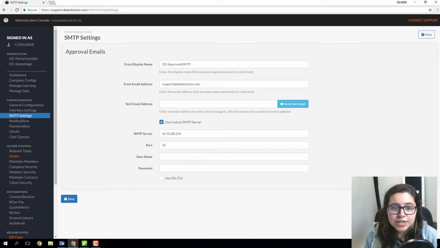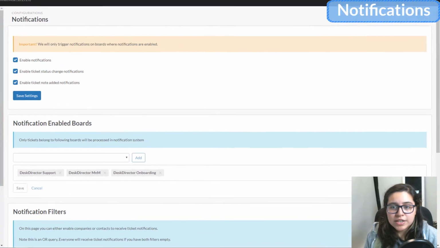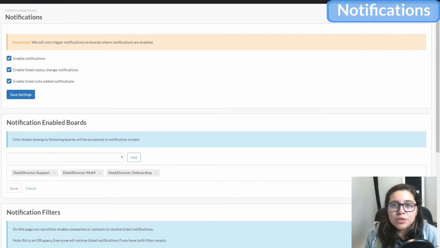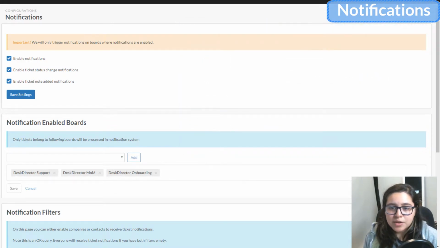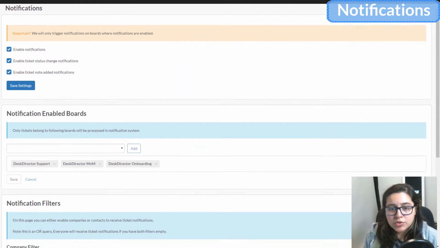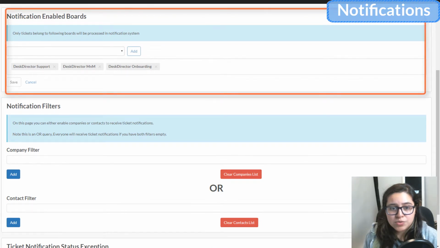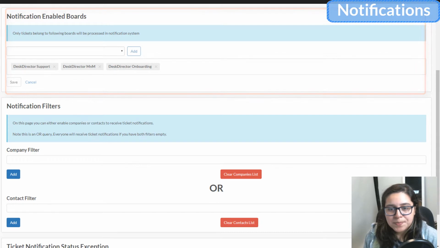Next up from here is notifications. So notifications are how clients will know that you've updated their ticket. By default, we don't send out any emails. So what happens is that inside the portal, they can get a notification, kind of like a social media notification saying that their ticket has been updated or a note has been added. By default, they're all enabled. However, you need to add the boards that you want notifications to work in. As you can see, we'd added the support board as well as a few others.